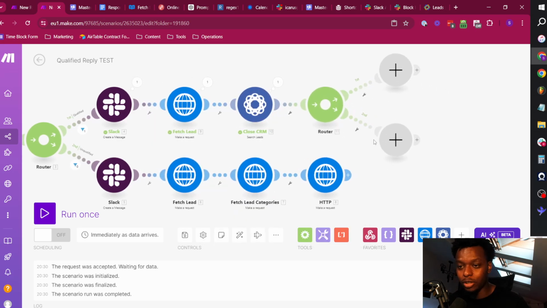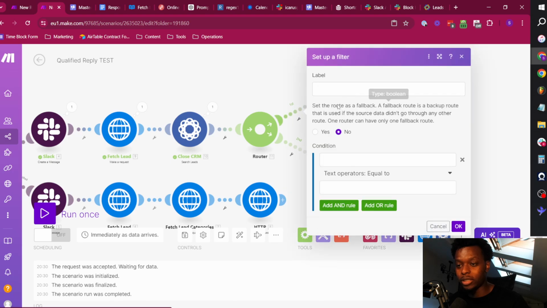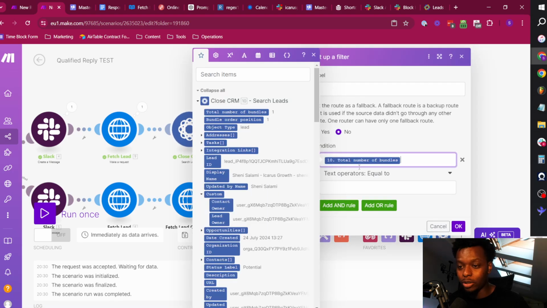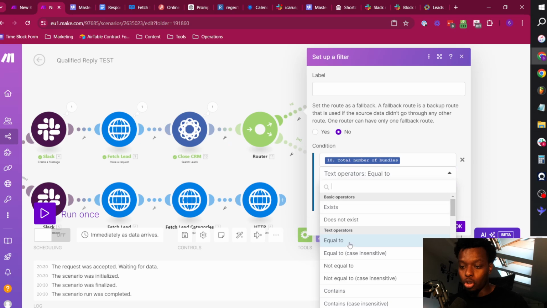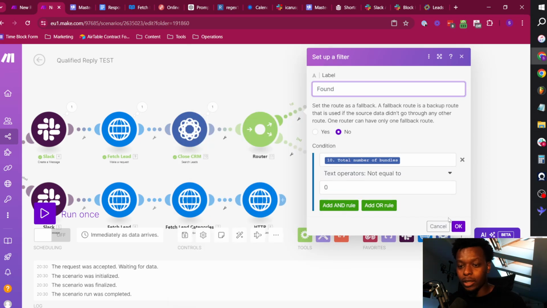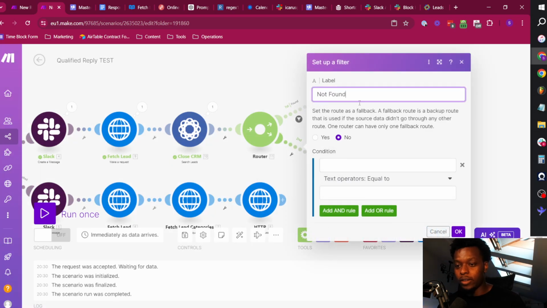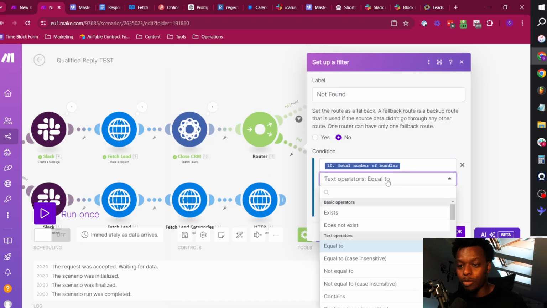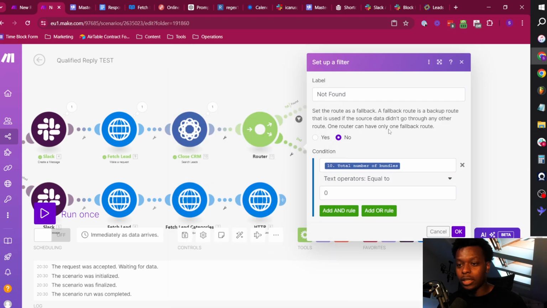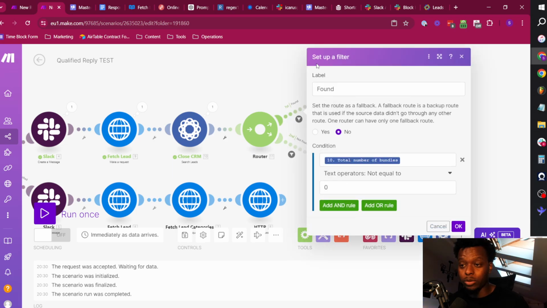Now, the task will either be created before the lead exists, when the lead exists, or after the lead is created. So I'm going to set up the filters here and make it so that the total number of bundles is not equal to 0 if they're found. And I'm going to make the total number of bundles equal to 0 mean not found. If the total number of bundles is equal to 0, then it means they weren't found. But if it is not equal to 0, then it means they were found.